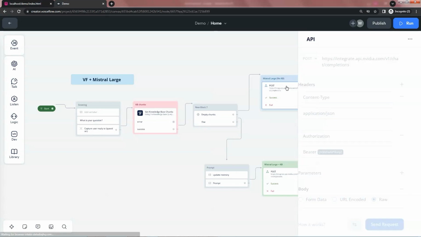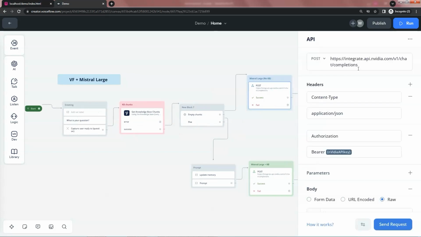Here is the API block. We set the API method as post and send the API call to this NVIDIA URL. In the headers section, we have the content type as application/JSON, and the authorization with bearer of NVIDIA API key. You may watch our previous video showing how to get the NVIDIA API key. I have also put related information in the description.